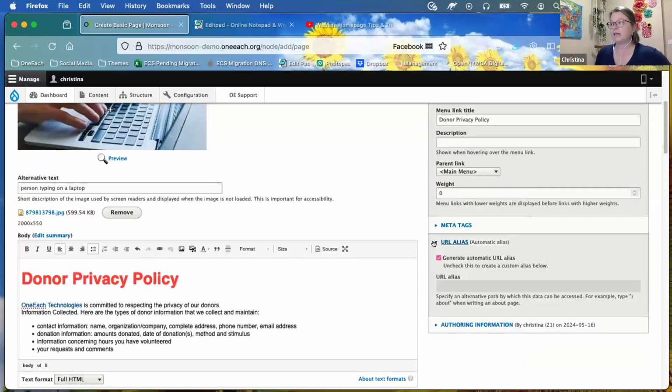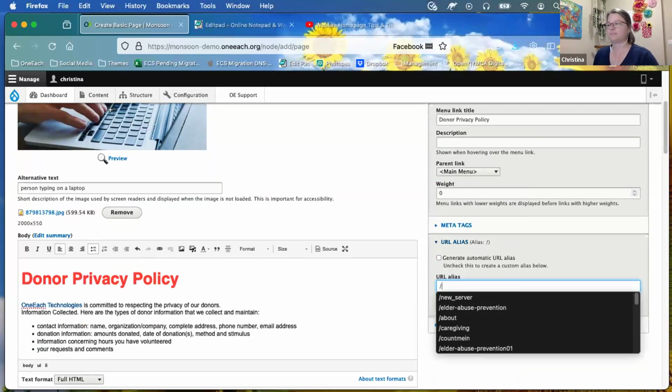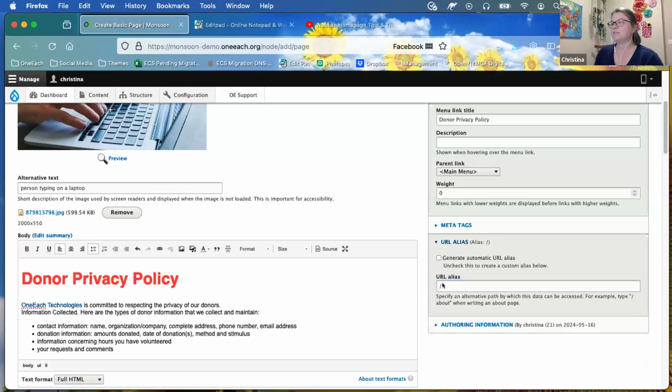You have your URL alias. By default, this will automatically generate the URL based on, again, the page title. But you do have the ability to come in here, uncheck that block using the backslash, and then create your custom URL. If you want to shorten it, maybe use some hyphenated verbiage, you can do that within that alias. In this case, let me remove that backslash and just let it generate automatically.